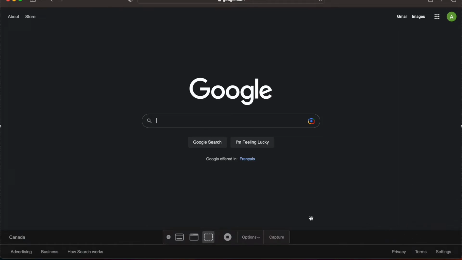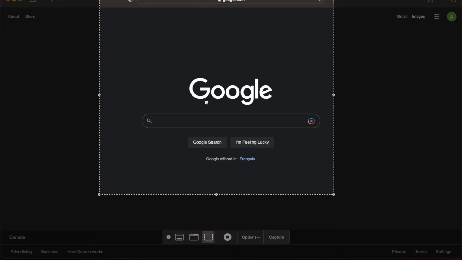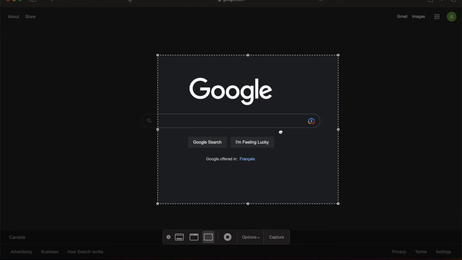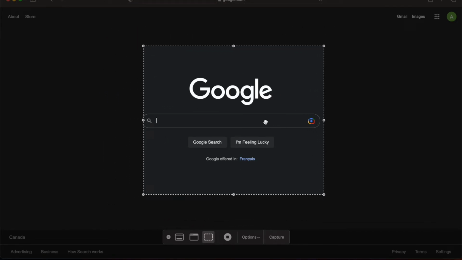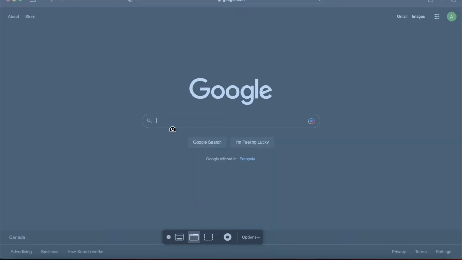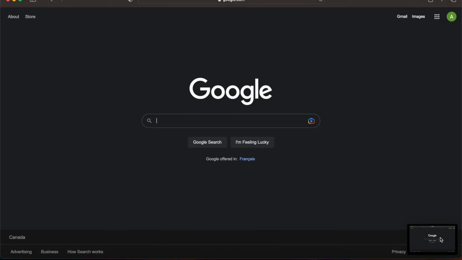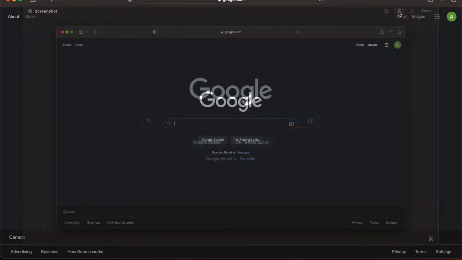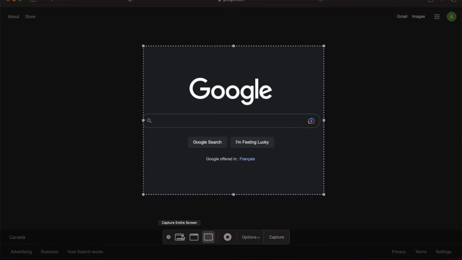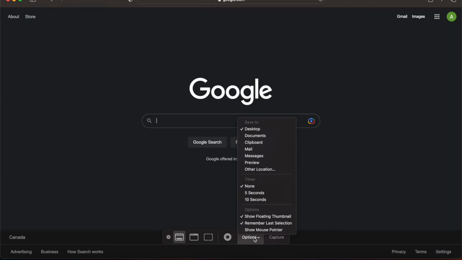Now here's the fun part. When you press Command Shift 5, you have access to a whole bunch of settings. Let's do a quick overview. You can resize the thing with your cursor. You can select a window and you can see the preview, and you can select the entire screen. There are also options. You can save it to documents, clipboard, mail, messages, preview, or other location. You also have a timer and other options.